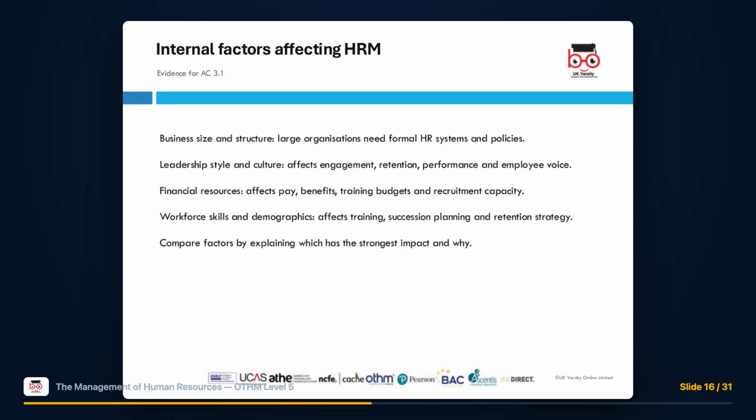For Criterion 3.1, the internal factors. Business size and structure, since large organizations need formal HR systems.